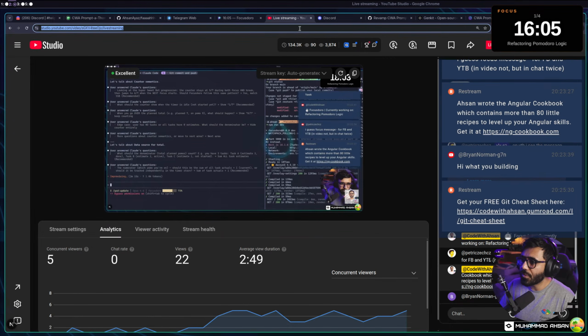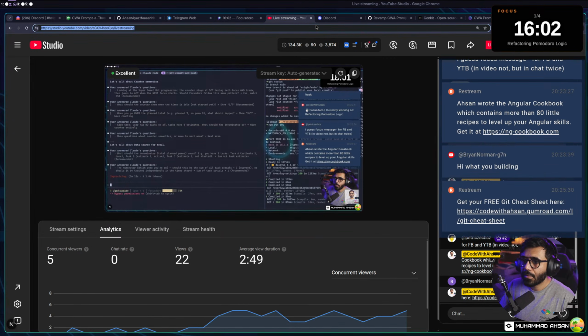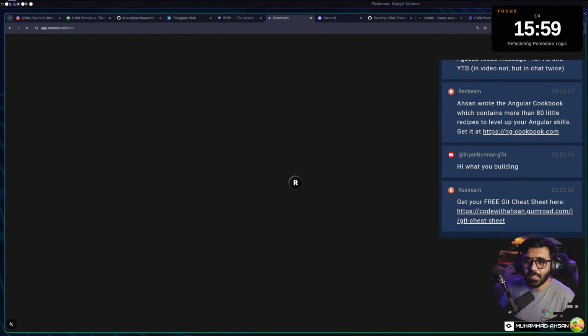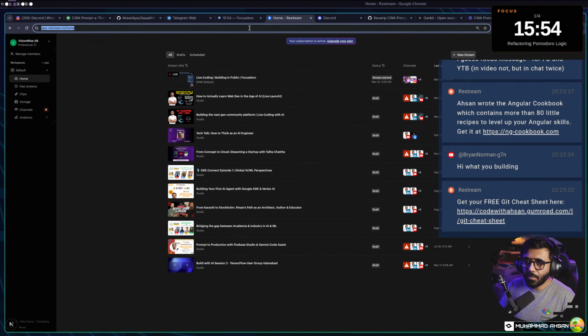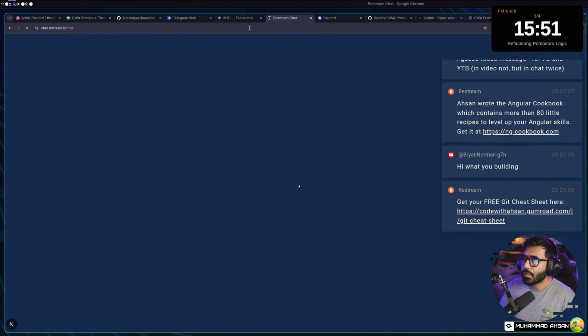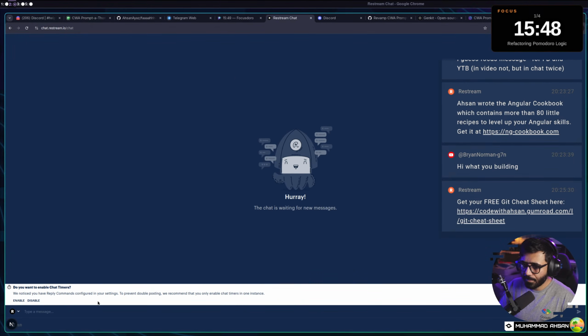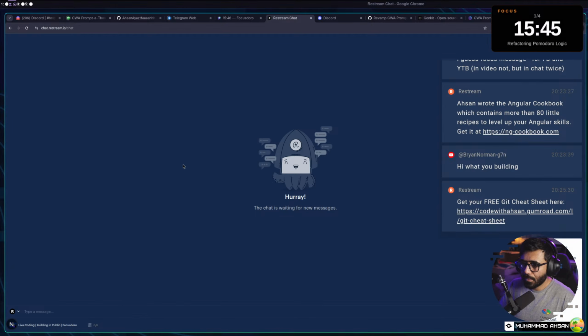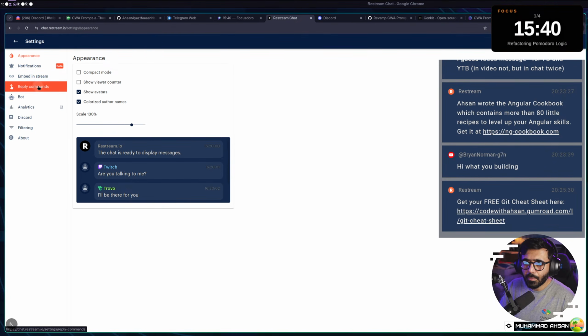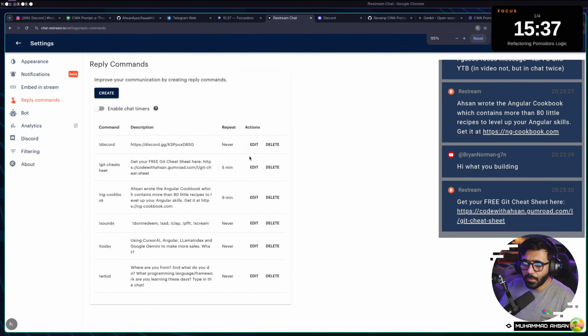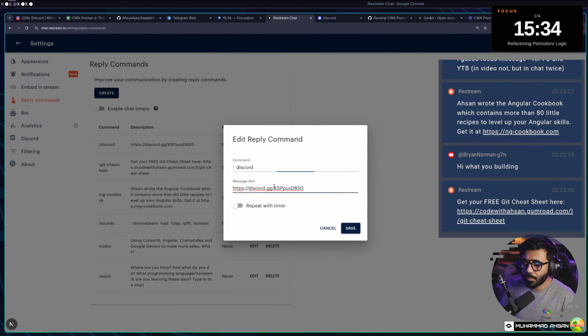And I am getting those, yeah, these timed things. I think I should probably disable them or configure them to show something that's not apparent. Reply commands, and then also I think this should be actually Discord.